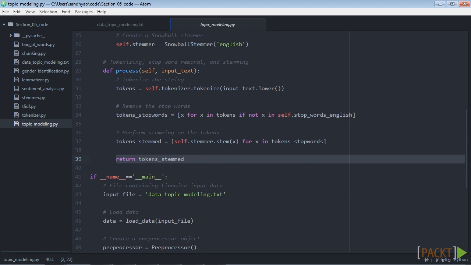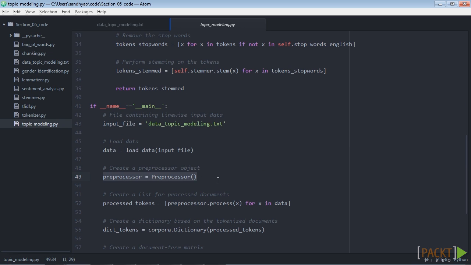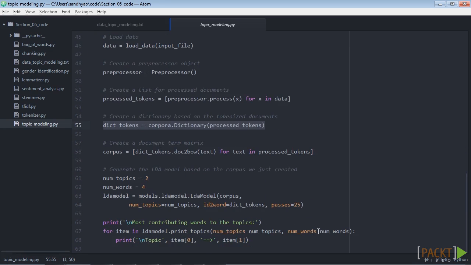We're now ready to define the main function. Load the input data from the text file. After this, we define an object that is based on the class that we defined. We need to process the text in the file and extract the processed tokens. You can see we've done it here. We now create a dictionary which is based on tokenized documents, so this can be used for topic modelling.